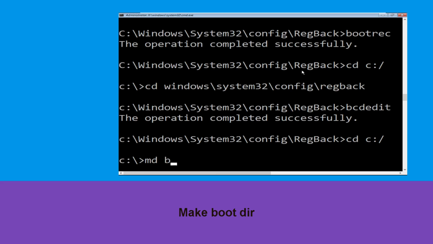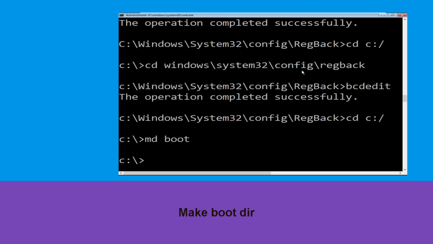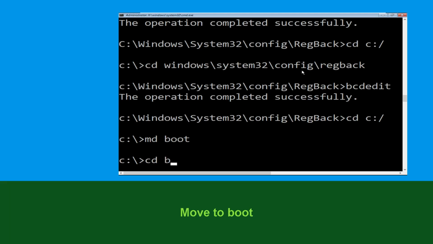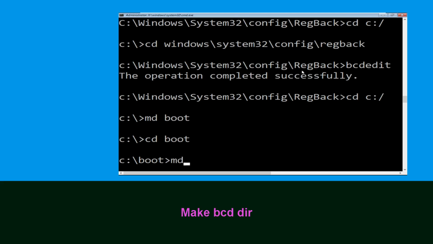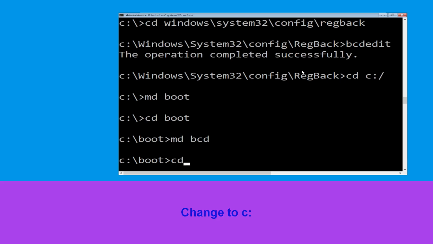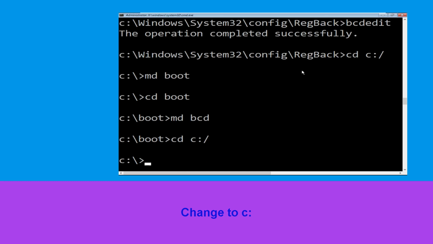Now execute this command. Type md space boot and simply hit enter to execute this command. Now execute this command. Type cd space boot and simply hit enter. Now type md space bcd and hit enter. Now execute this command. Type cd space c:/ and hit enter.